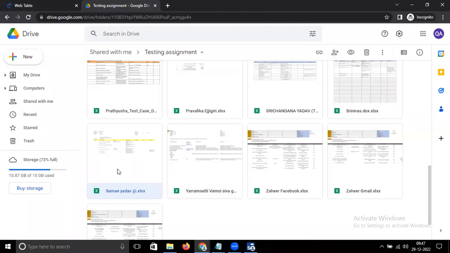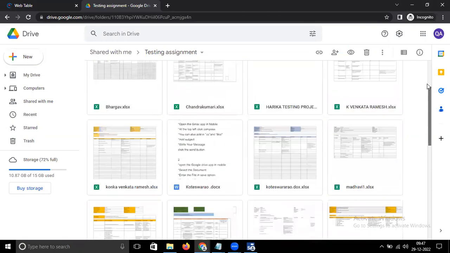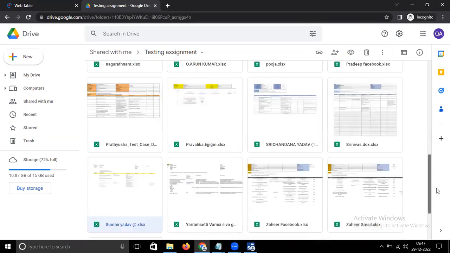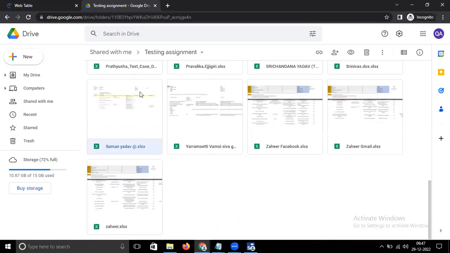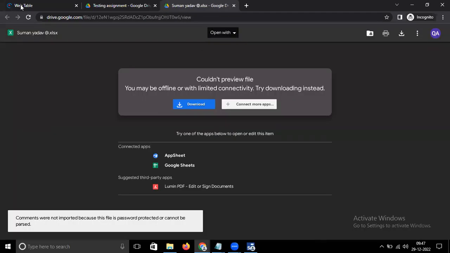It's a PDF file, sir. I shared it through Google Drive. You shared it as a PDF? I don't see that here. It is showing as XLSX. Okay. Maybe that's one of the main reasons.